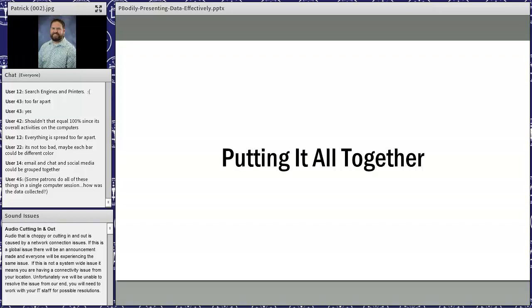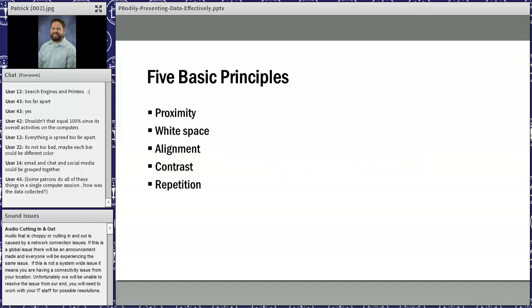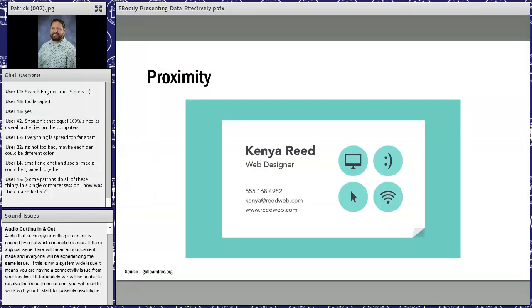You do have data, you want to make it accessible. The way your information is arranged is important. It doesn't matter if you're working with text, with images, with graphics. Without a thoughtful, well-composed layout, your work's going to basically fall apart. So for today, for the rest of the time we have, we want to talk about 5 basic principles of graphic design. And those are proximity, white space, alignment, contrast, and repetition.